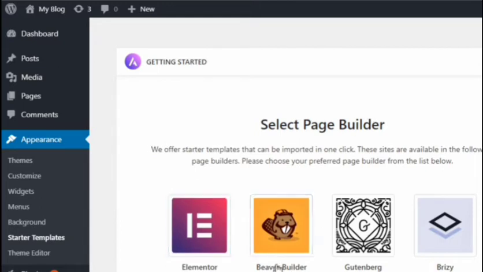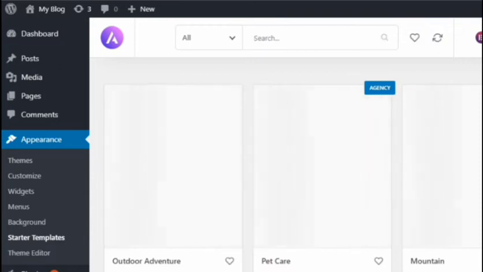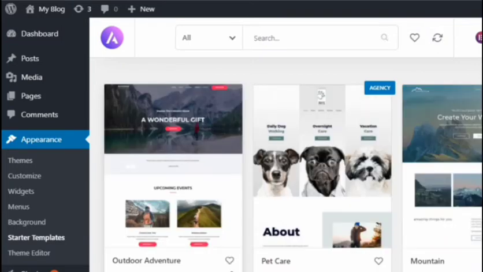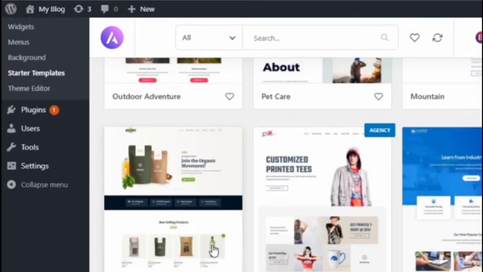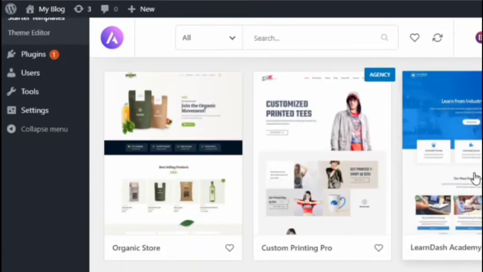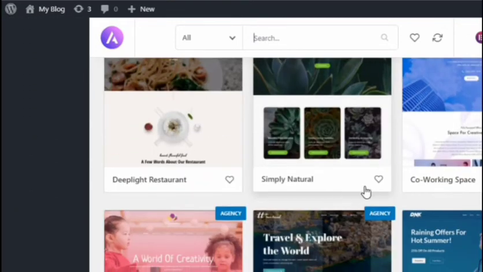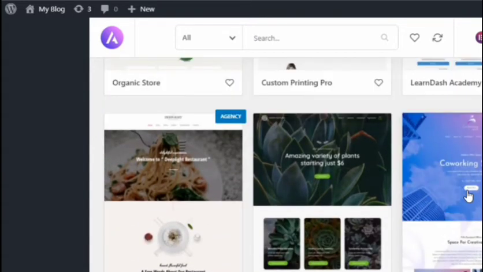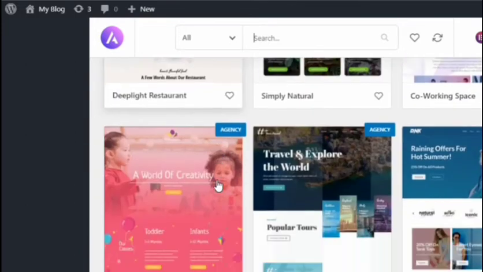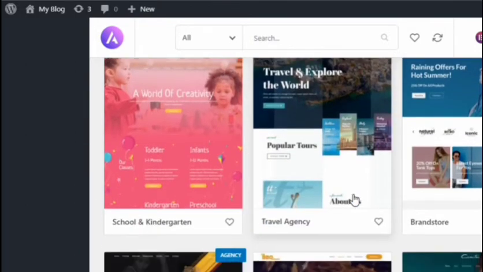I'm clicking on Elementor. If you want, you can go with Beaver Builder, Gutenberg or Brizy, but in this one I'll be choosing Elementor only. Elementor already has a few templates to start with. So you just have to click on the template and your website will be similar to that. It was really great and professional, so I really love Elementor a lot. It's actually really easy to edit and customize at any time. So yeah, I'm choosing one website template from Elementor.